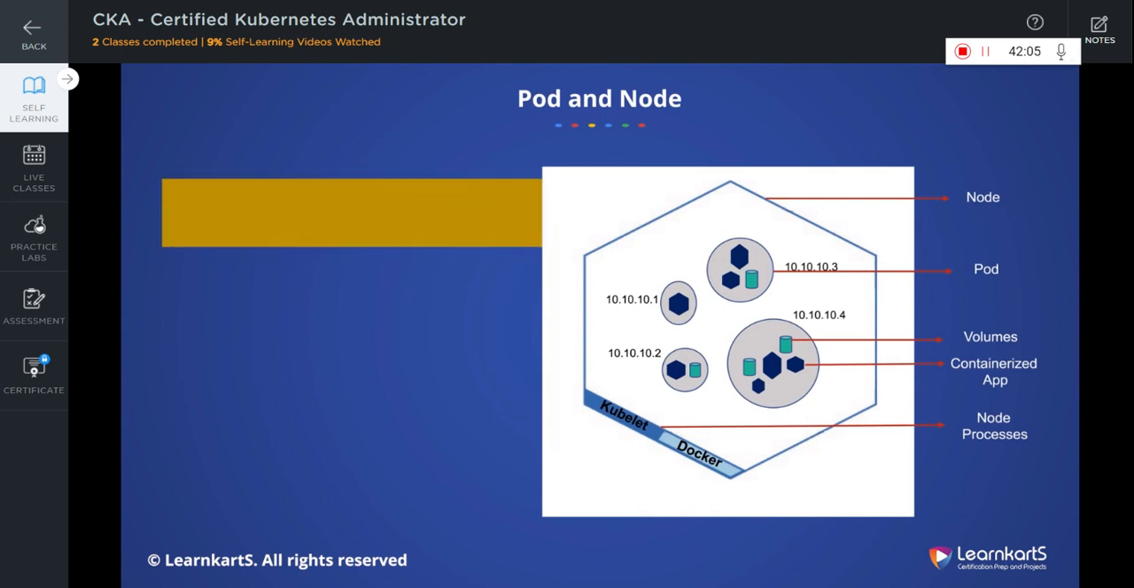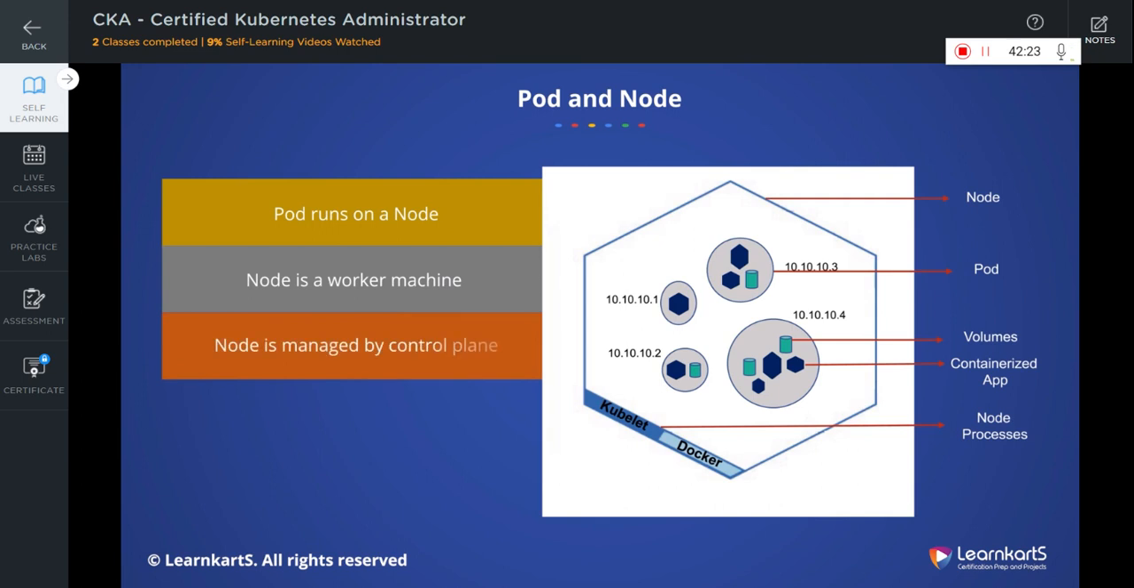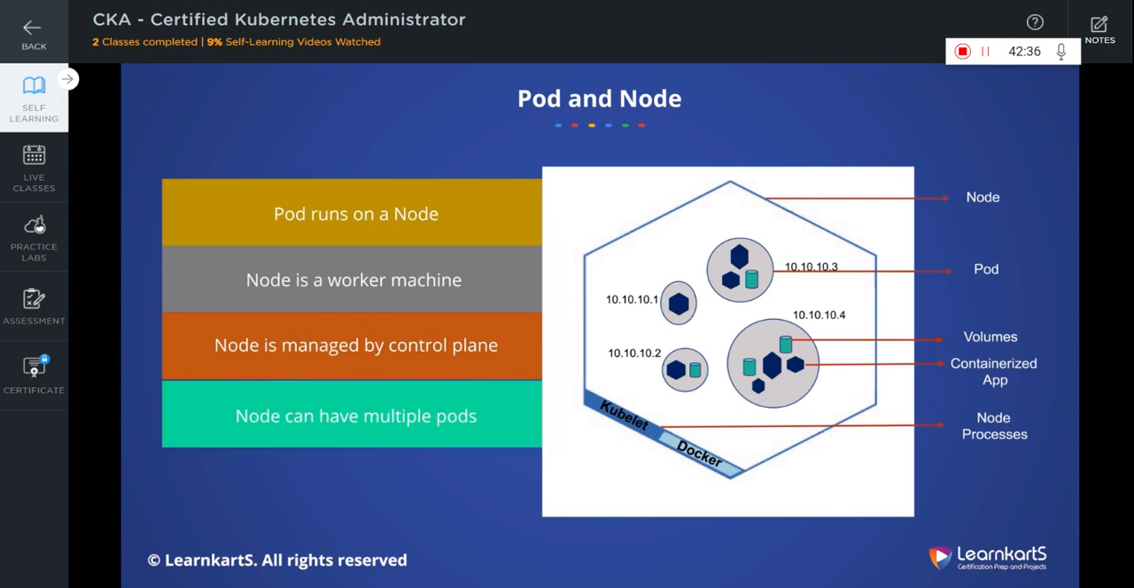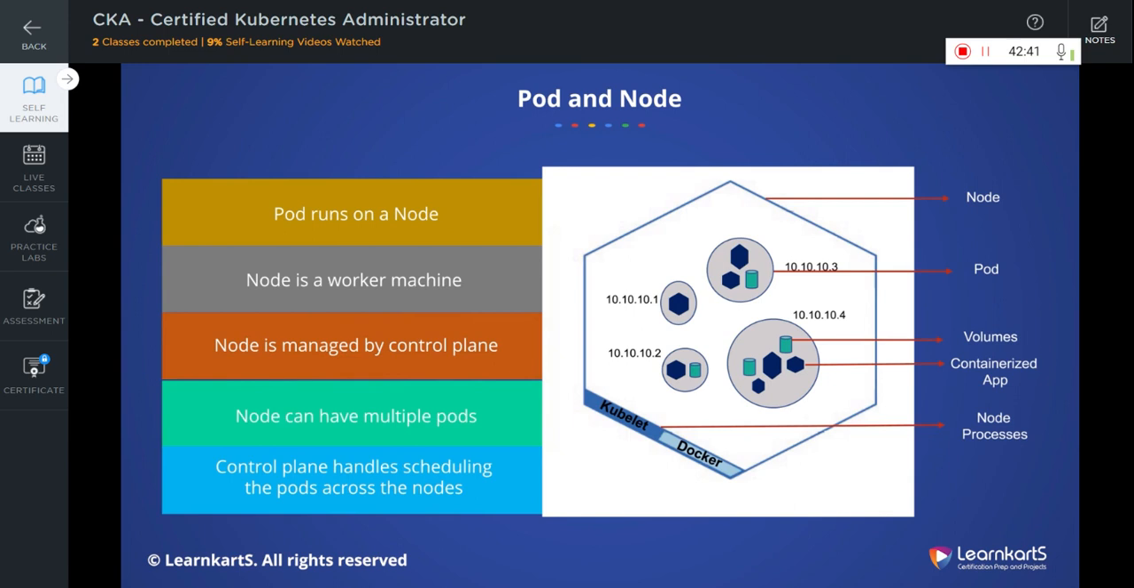Once you have that, it runs on a node, an actual machine, which is either a virtual machine or a physically available machine. And that node we sometimes call a worker machine because that's not the Kubernetes master component or control plane. But it is managed by the control plane, which means it keeps checking the health of the pod, etc. A pod can be deployed with other pods. So essentially a node, depending on its size, can host multiple pods. And the scheduler through the control plane handles the scheduling of the pods across the nodes.